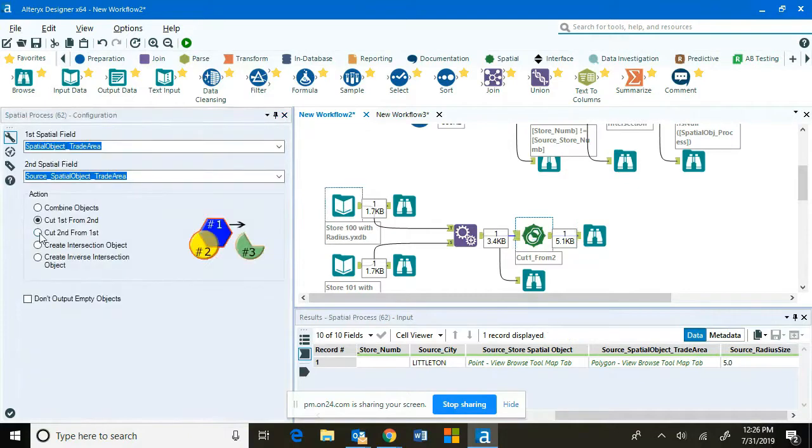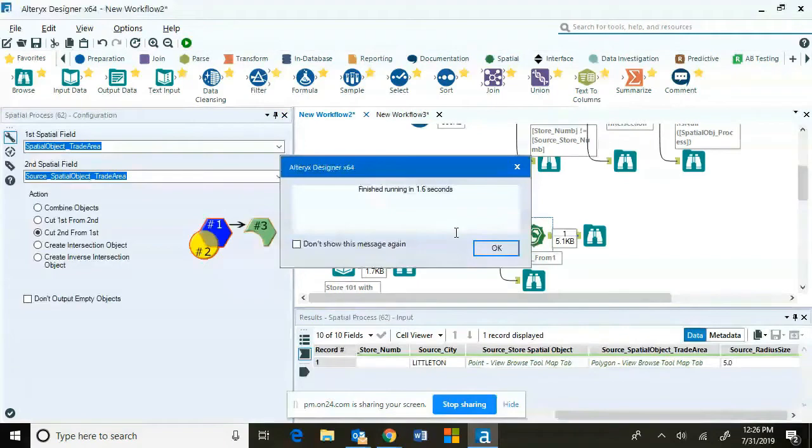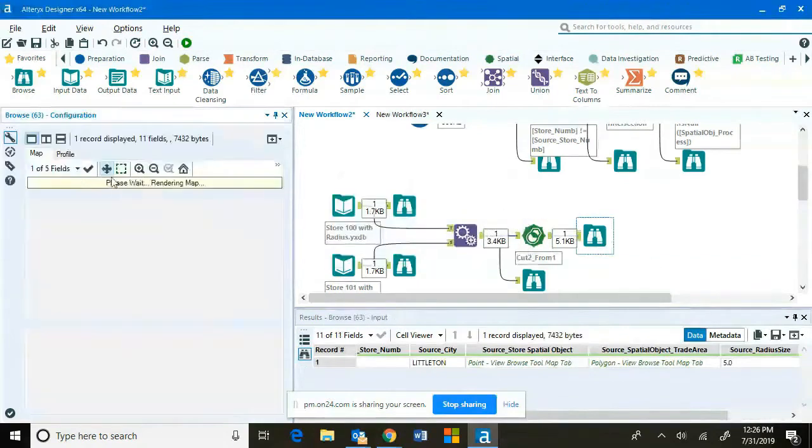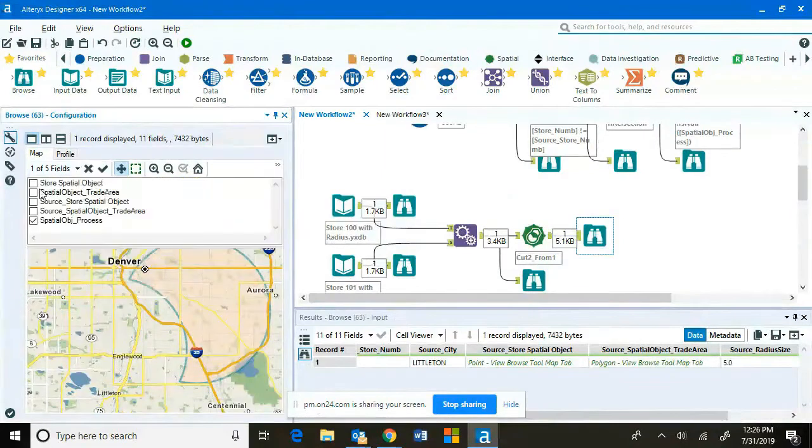So I also wanted to go back and just change it. Let's do cut second from first and see what happens. So now you can see the output. And now I used that second trade area to cut the first. And then now's my output. So here's what's left over from that cut.